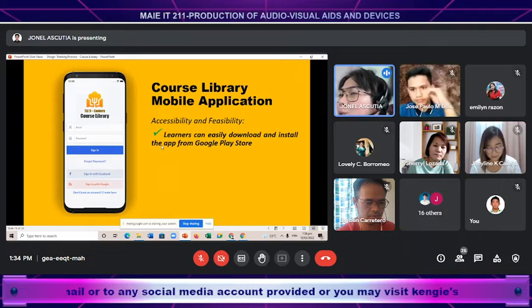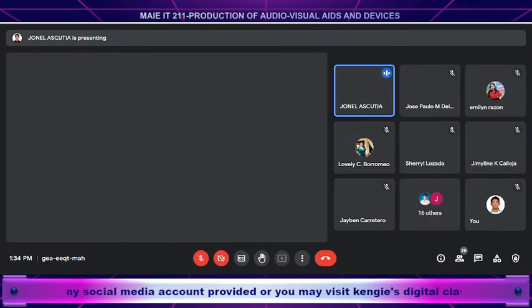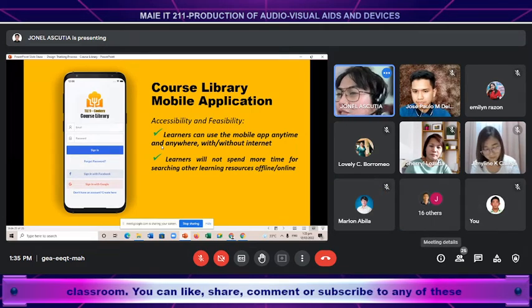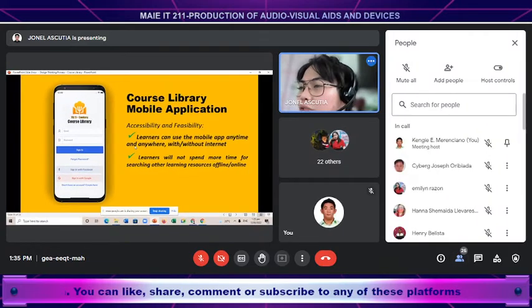So accessibility and feasibility: learners can easily download and install the application from Google Play Store. Learners can download reading materials and videos for offline access, and learners can access more reliable websites for more information that are linked in the course library. Learners can use the mobile app anytime and anywhere with or without internet connection. Learners will not spend more time searching for other learning resources offline or online.